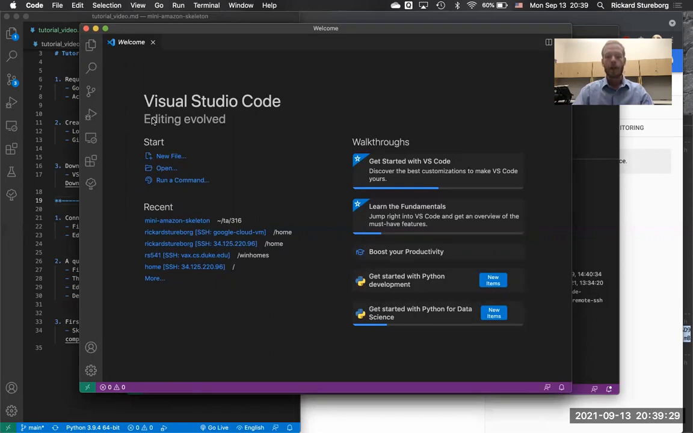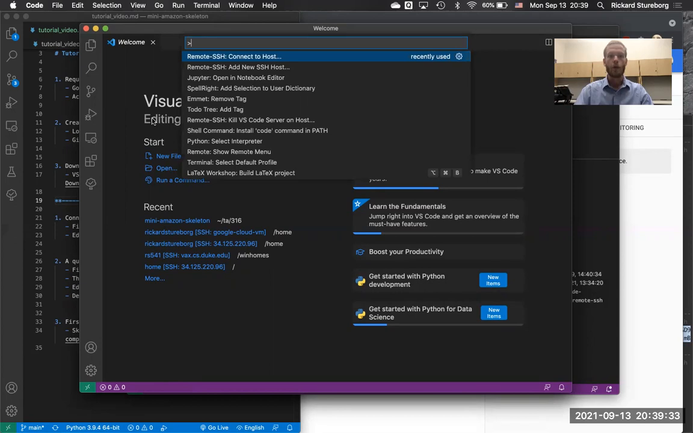And now I'm going to bring up the command palette again. I'm going to say Command-Shift-P. I'm going to say remote SSH connect to host. So I'm just hitting enter on this command again.